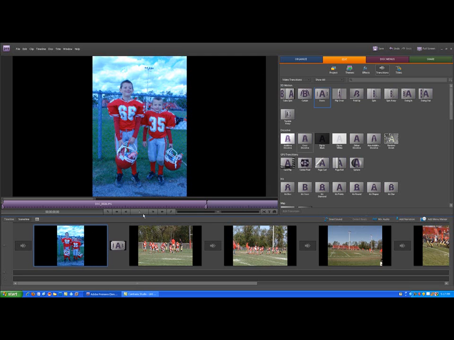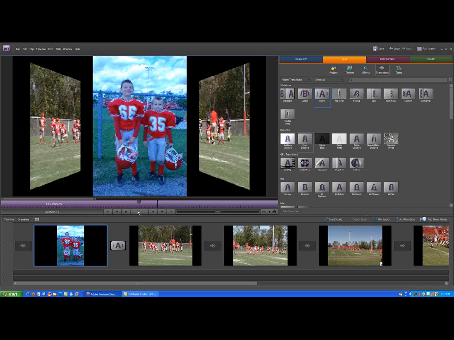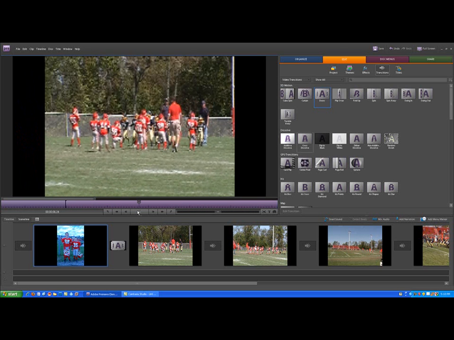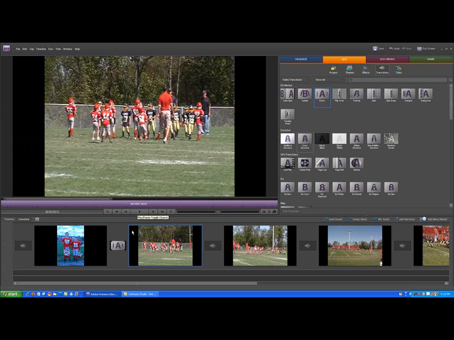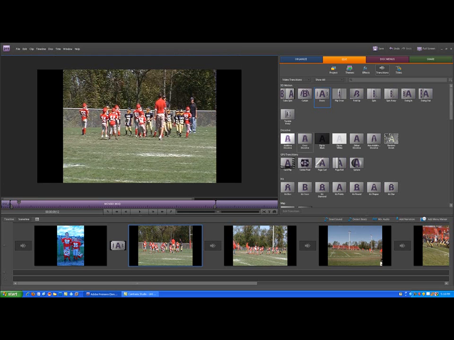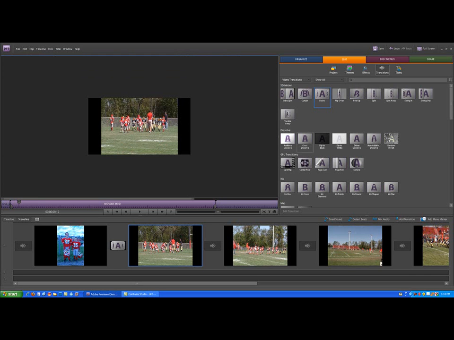Now what's going to happen there is once we play this, you're going to see that it actually transitions into the video. That's how that works out. You can also, I found, change the size of your preview window. If you right click in here, you can go to magnification. Right now it's fit. You can drop this down to 100. Drop it down to 50 if you want.